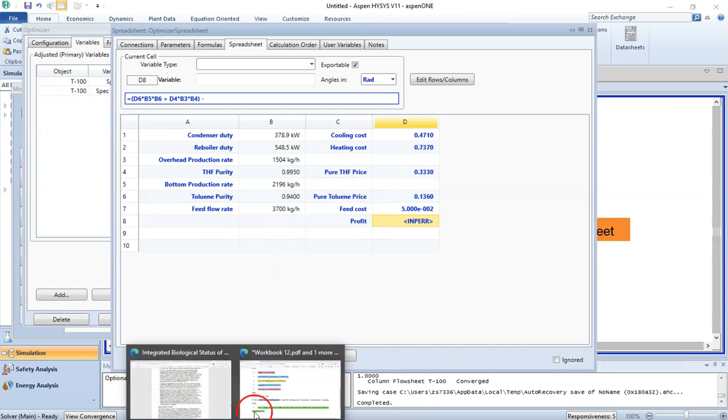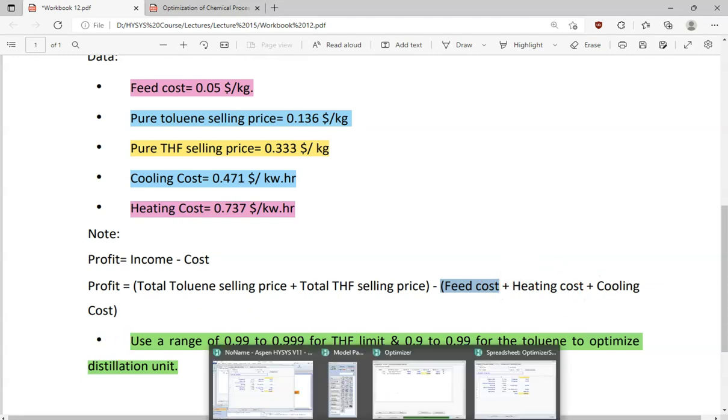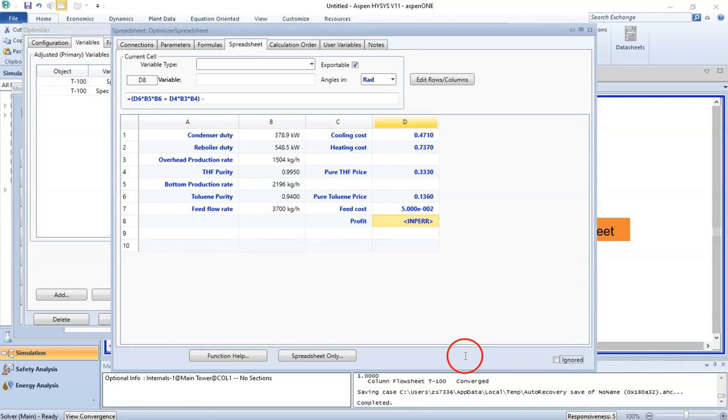Now we need to work on what is the value of our cost here. So we are having feed cost, we are having the heating cost and the cooling cost. So in order to find feed cost, we have this feed cost, which is D7. This is per kilogram. That should be multiplied by your B7 here. This is what will give me the feed cost.